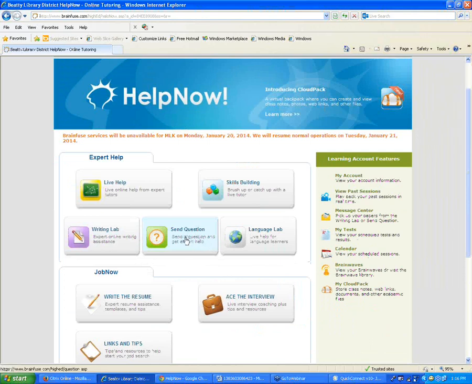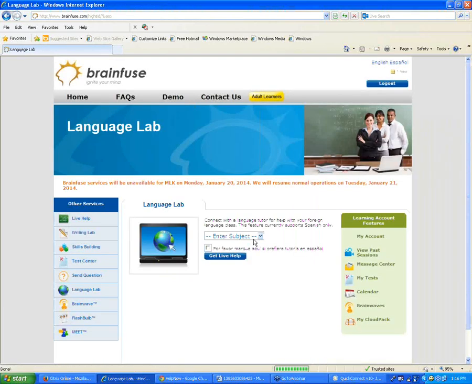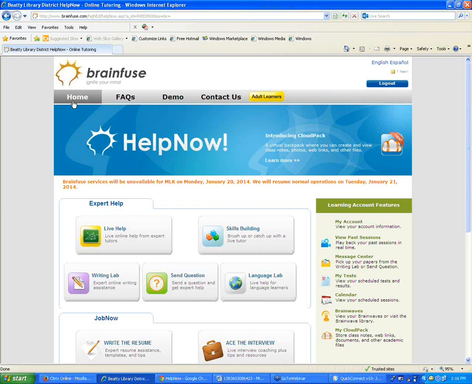And then next to the send question button, we have what we call our Language Lab. This is basically here for any students who are learning to speak Spanish. So any English-speaking students who are taking Spanish classes, the only option in the drop-down menu here is Spanish, so it's the only language we currently offer in the Language Lab. So you can choose that, click on Get Live Help, and that will connect you with a live tutor who can help you with learning the Spanish language.